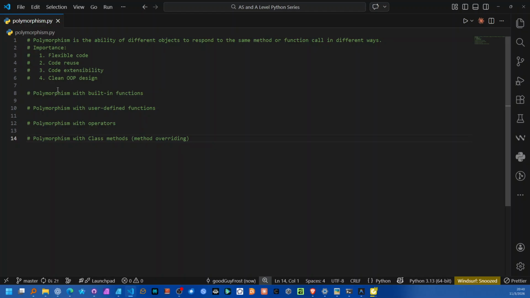So why is it important to know about polymorphism? Because it allows us to write flexible code, it allows us to reuse code, and it allows code to be extensible. I mean that we can extend the functionality we already have to suit a different use case. It also gives us a clean way of writing good object-oriented programs.